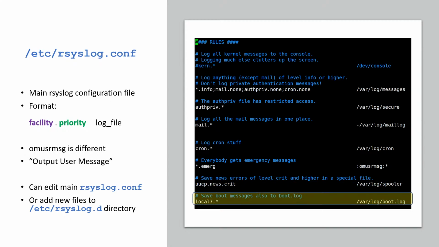And then the last one we have is local7.*, and that's logging to /var/log/boot.log. We had these local0 to local7 custom sort of facilities that we can configure and use. I'm not going to worry too much about that in this class. Just understand they exist, and the boot logs are configured to use that local7 facility.